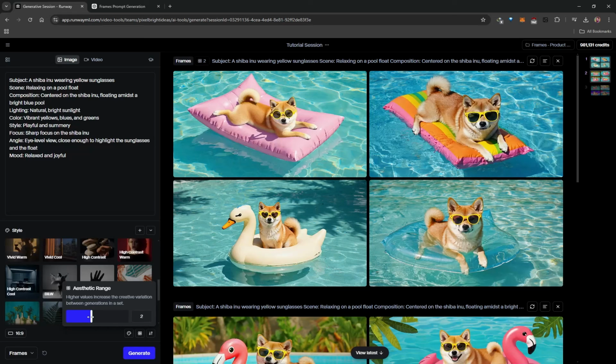So aesthetics is a way to control creative variation between your generations. And you can see over here on a value of 2, it's obviously respecting our prompt, but it's giving me variation in the pool floats. Which is great. It gives us more choice.